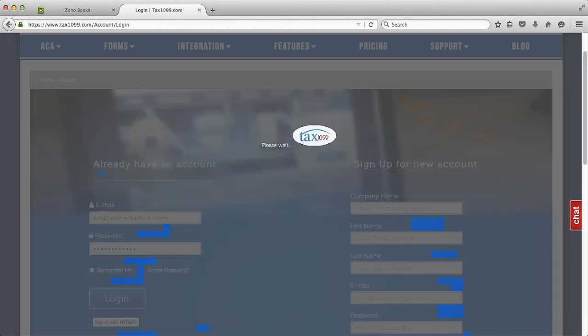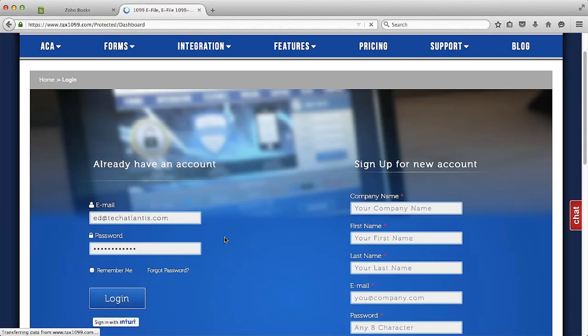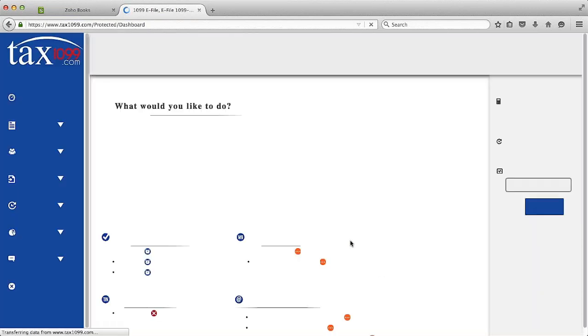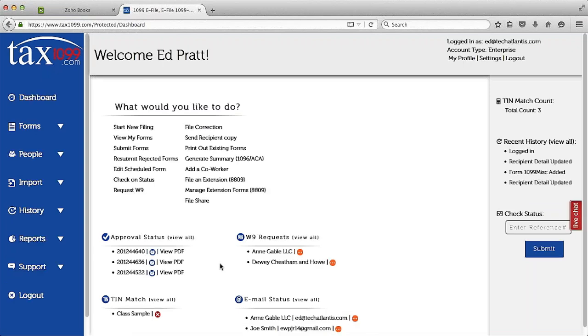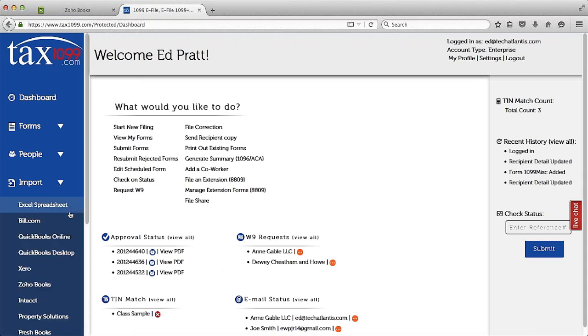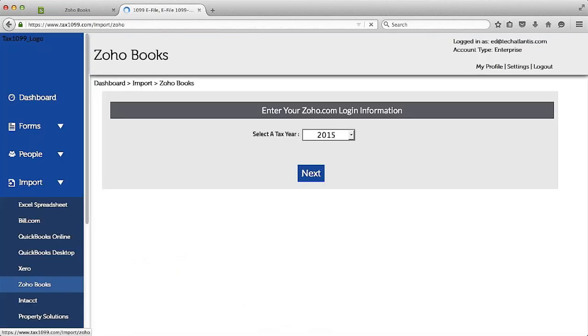But I'm going to go in, I'm going to log in with my user ID and password. So I created that over here earlier, and I've got a user ID and password. I'm going to go in, and what I'm going to do is focus specifically on getting these forms out the door as soon as I possibly can. So I'm going to go into Imports, and I'm going to go into Zoho Books. And I'm going to connect my Zoho Books account with my Tax 1099 account.